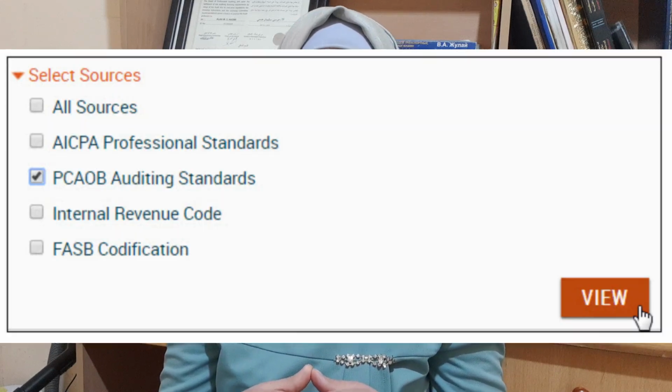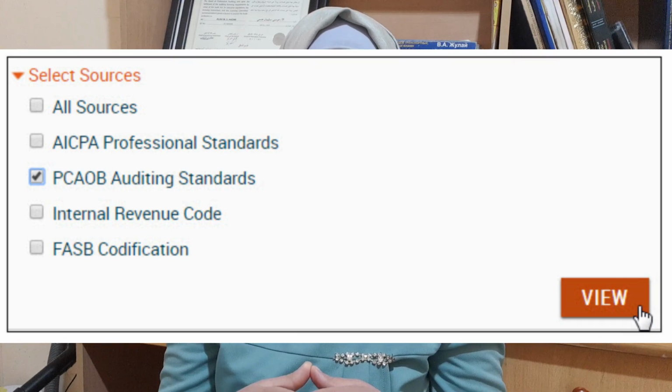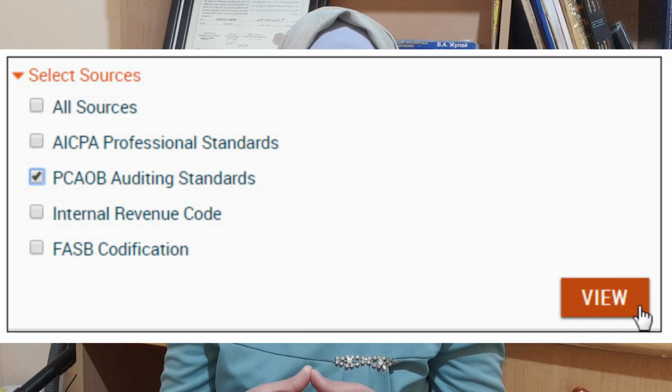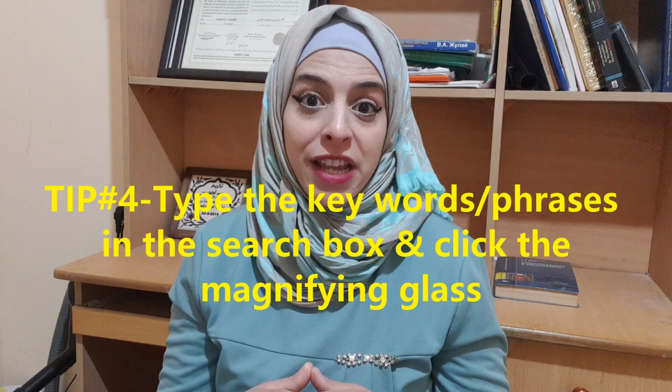These sources include the Internal Revenue Code, AICPA Professional Standards, FASB Codification, and PCAOB Auditing Standards. In our case, we want to look within the AICPA Professional Standards because we are looking for the written representation letter. Tip number 4. Type the keywords or phrase in the search box and click the magnifying glass.